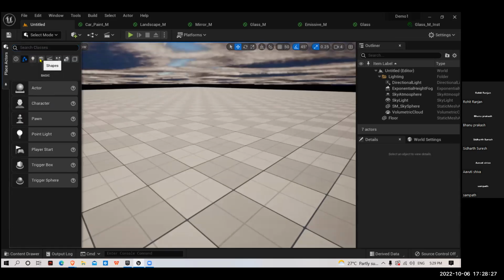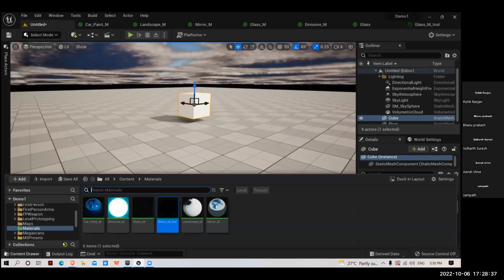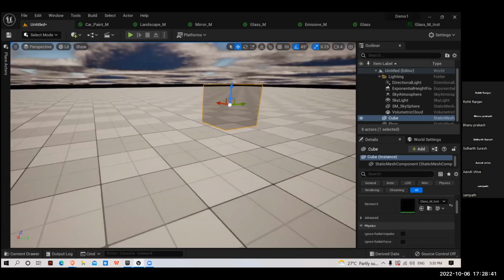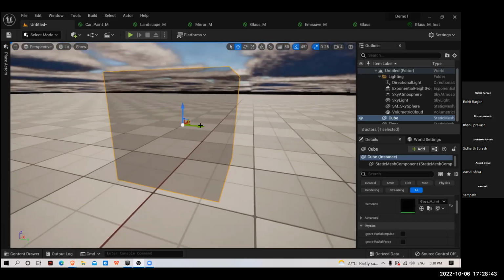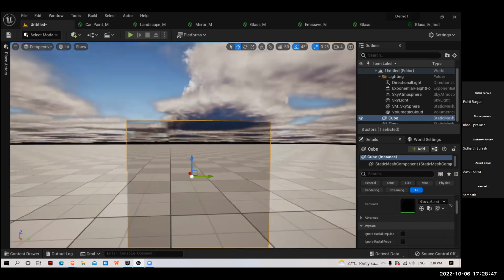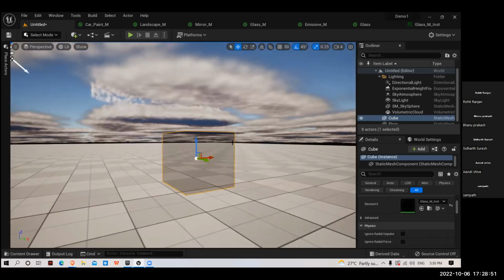And I will show you one more material, fabric, how to make it. Here go to place actors and drop one into the scene. Now I will apply this glass material instance. Can you see? This is a translucent glass. You can use it for windows. It varies from object to object. Like this can be used for windows.